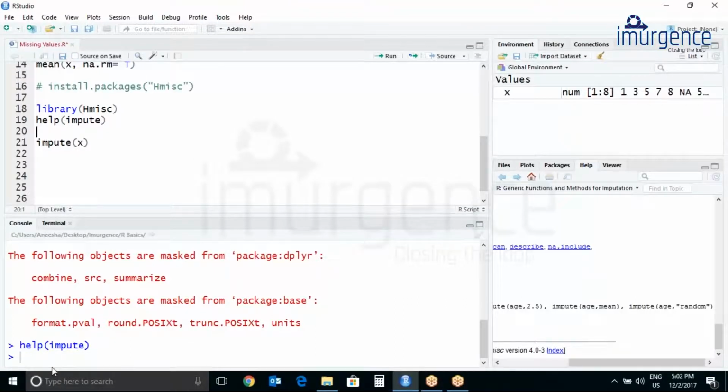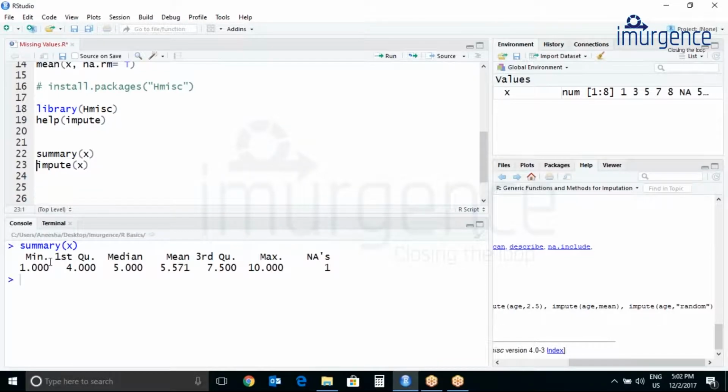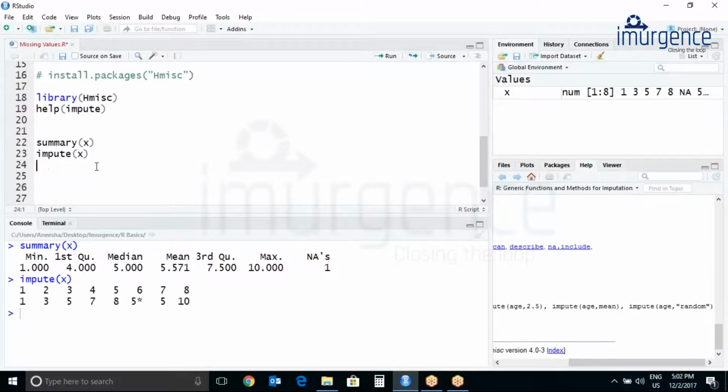Before imputing x, I'll clean this first and get the summary of my x. Summary of x. Let's hit Control Enter. Minimum is 1, total NAs are 1, the first quarter is 25%, this is 50%, sorry, this is the mean, this is 75%, this is your maximum. If you do impute x, here you can see the star mark where the NA was, and it has been imputed by median. So by default it takes the median.